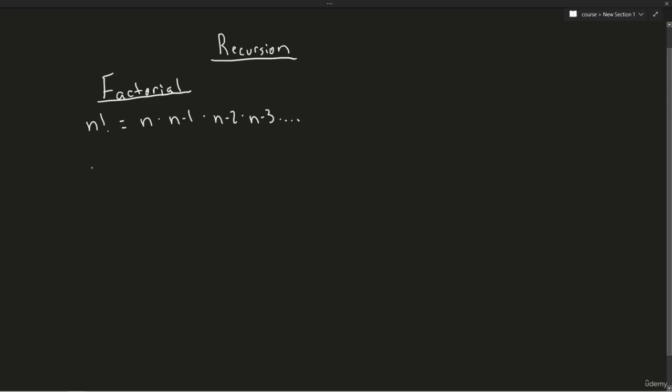Well, we can actually rewrite this as n factorial is equal to n times n minus 1 factorial. And with that, then we can assume we have a function called factorial that takes n. And what we can do is we can say, well, the answer to that is equal to n times the factorial of n minus 1. So we can have this function represent this right here.